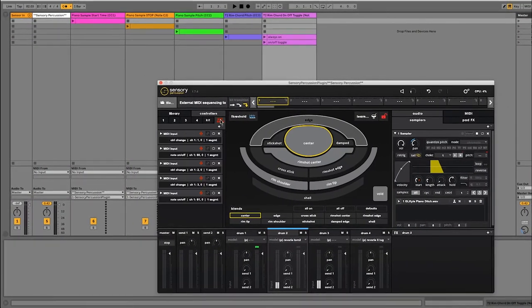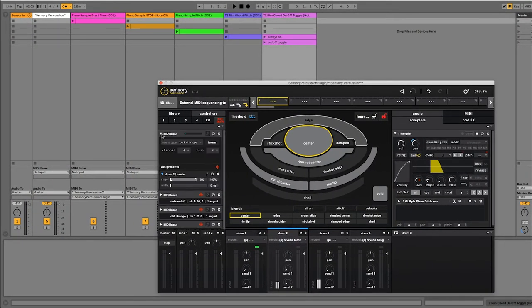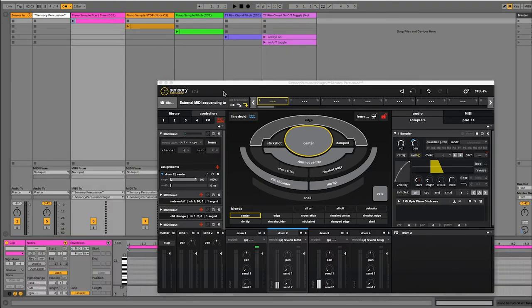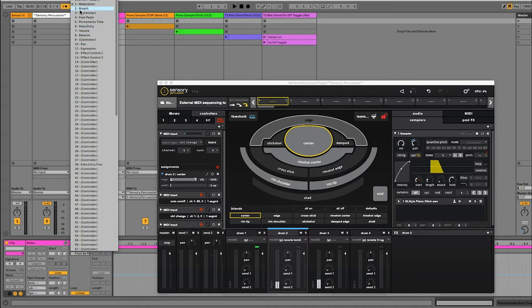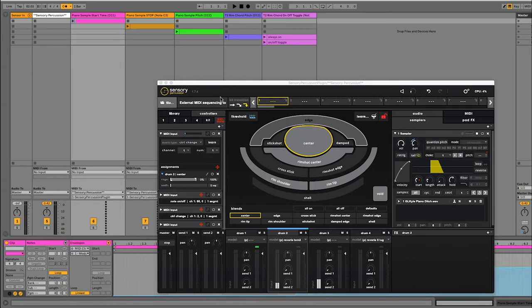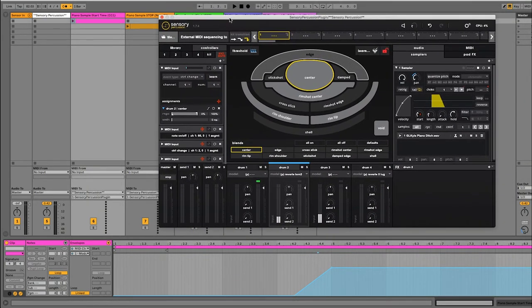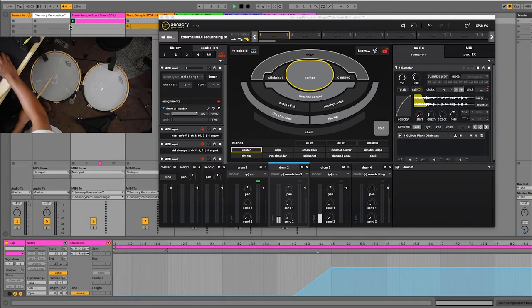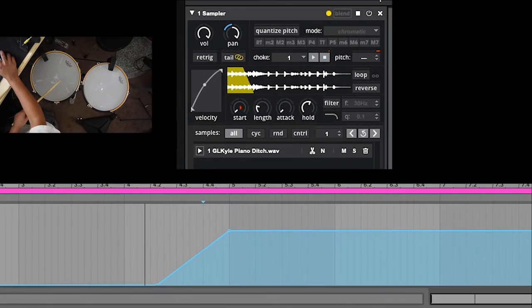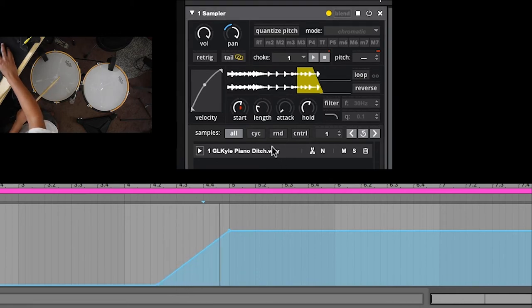So what I did is I created an external MIDI input using CC1, and I just mapped it to the sample start time. So we got 4 bars at the beginning, which is what we were hearing before, and we can let that play on and then watch this clip move the start time to something completely different for the bars 5 through 8.